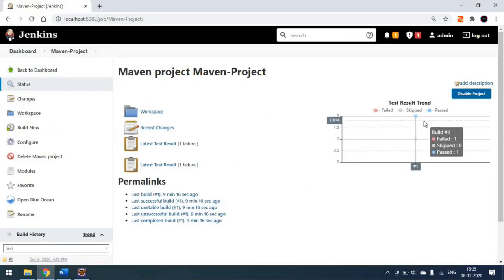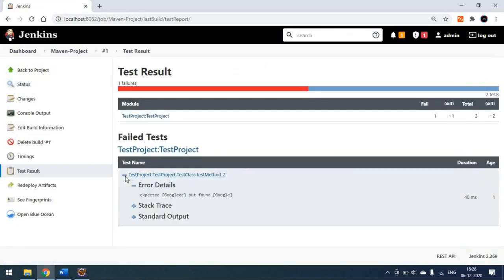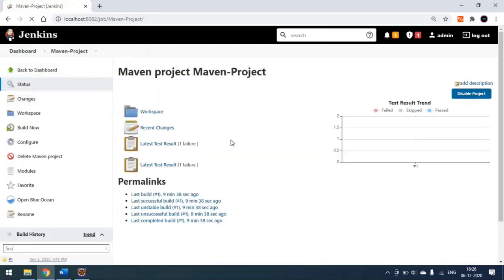There were test result trends coming, but since we ran only one time, you cannot see the trend. If you build your project more than once, you could see the trends. And these are the default results that come out of Jenkins, right? There were some exceptions, I mean assertions are failing. Okay, so this is how we create a Maven project and run it from Jenkins.